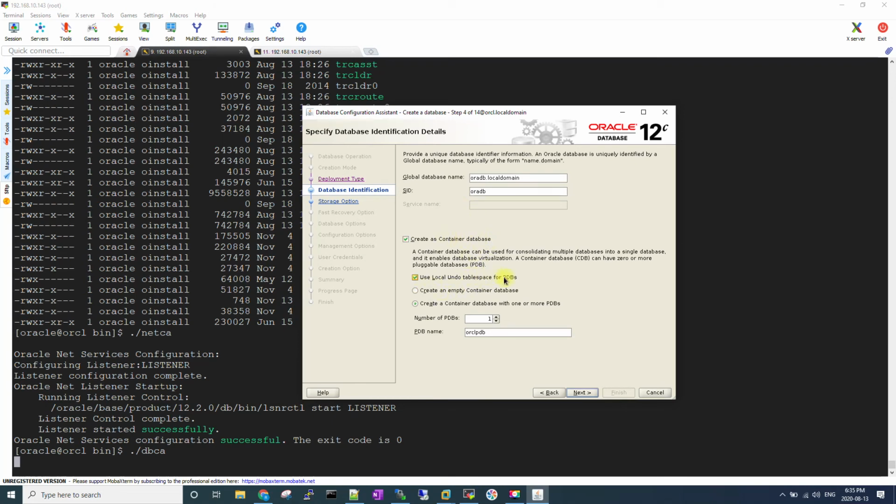Use the local undo tablespace. You don't want the common undo tablespace which sits in the container database. That's not a good architecture. There should be a separate undo tablespace for separate PDBs. So one more thing, just to give you information, in 12.1 you couldn't have this feature where you could create the local undo tablespace for specific PDBs, but in 12.2 it has changed. Now you can create a local undo tablespace for specific PDBs.